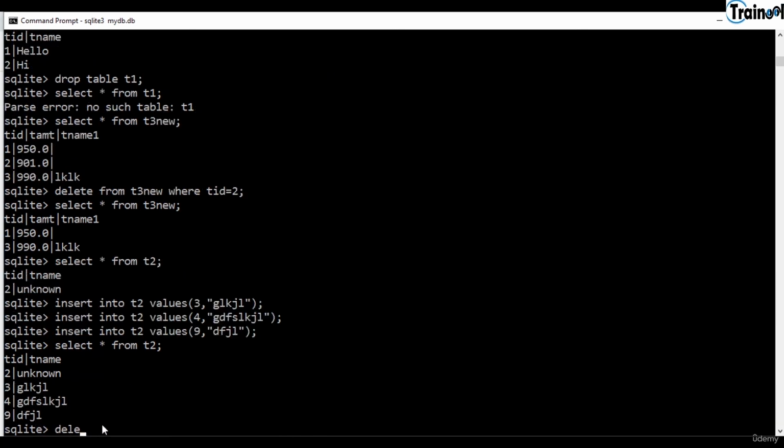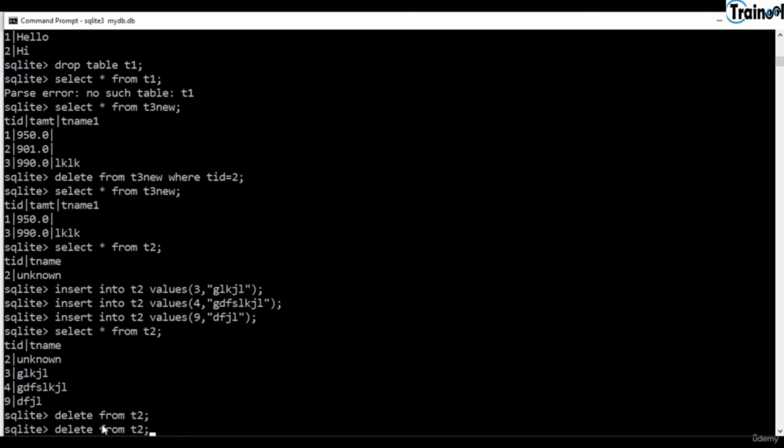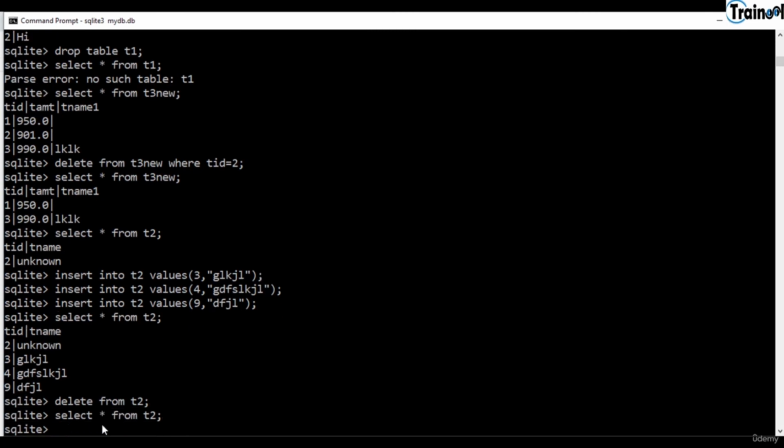Now if I give DELETE FROM t2 without any where clause and give enter, and then give select star from t2, all the records are gone. So the difference between drop and delete is that the table will still exist in case of delete, but the records will be deleted. In case of drop, it will permanently delete the table. So be very careful while executing delete and drop commands.